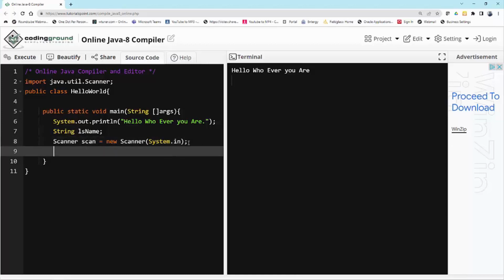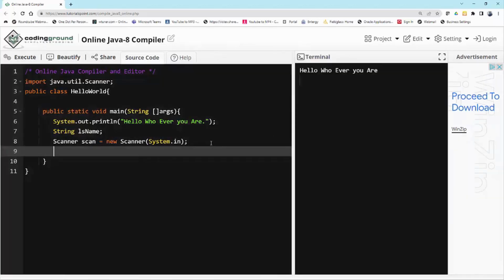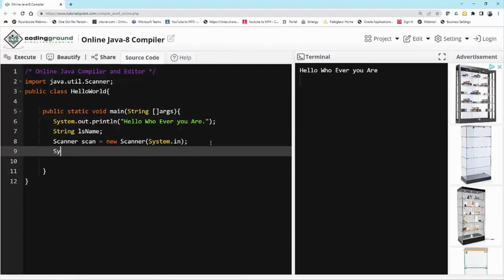So I know we're going quickly through this. Don't worry about it. The purpose here is just to get a program working with input from the user, and then over the next couple weeks we're going to slow this down a little bit.